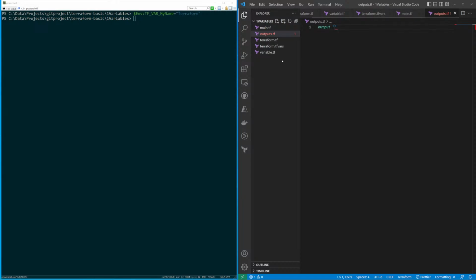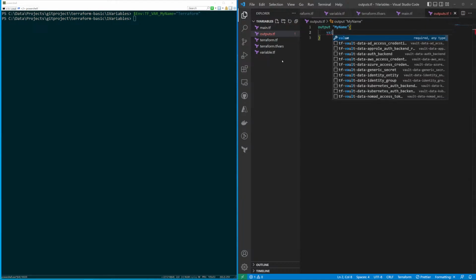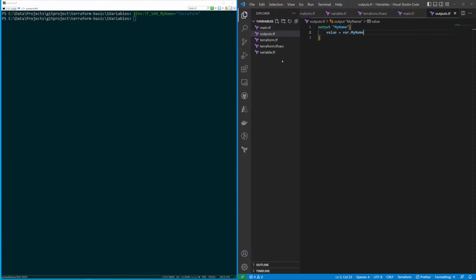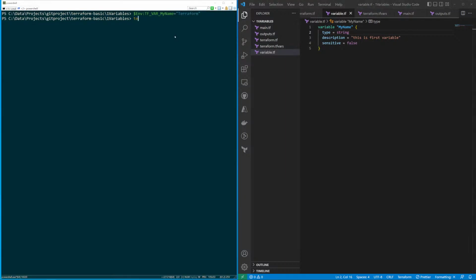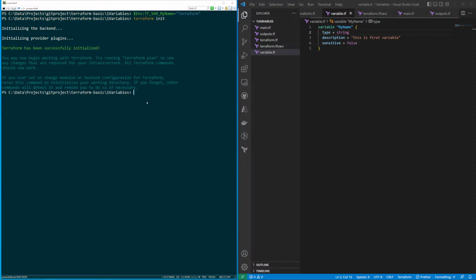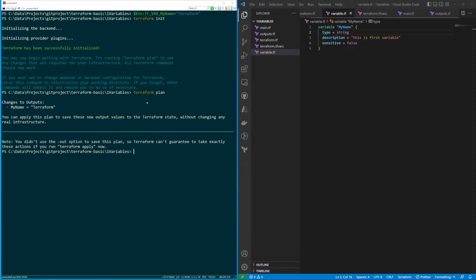This is an output block, and I specify the name, my_name, let's say, and the value is var.my_name. Okay, let's first remove this default value from here, and let's do terraform init, which initializes the directory. Now I'm going to do terraform plan.